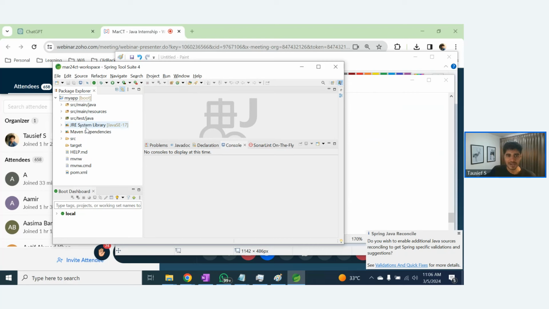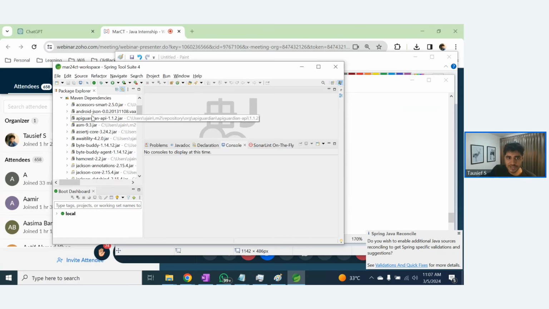Let's have a look here. By default, Java 17 is coming here because in start.spring.io we chose 17 there. We chose Maven dependency. That is, we just see all the Maven dependencies are available. Maven is fully there. There go so many jar files. This is built-in code of Spring.